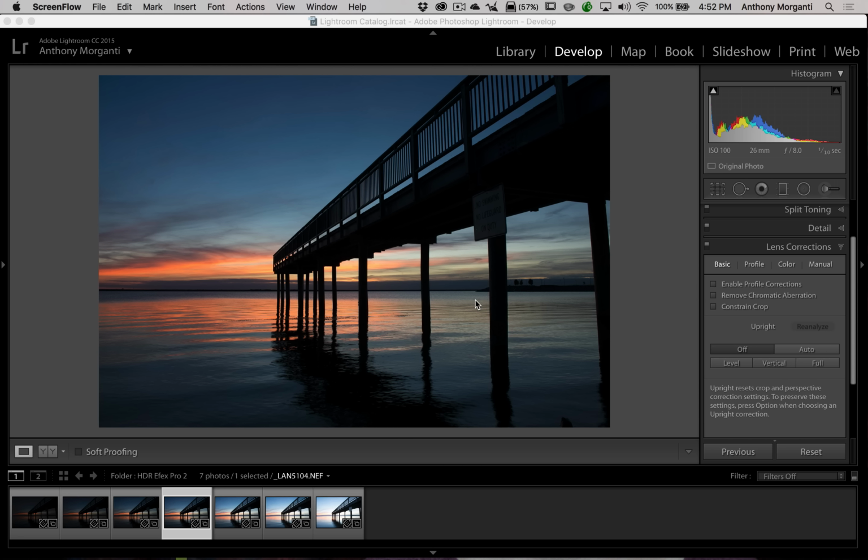This is episode 5 of the video series where we're going over all the different plugins put out by Nik Software. In this episode, we're going to take a look at HDR Efex Pro 2. Now, as you can see down here in the film strip, I have a bracketed set of 7 images.